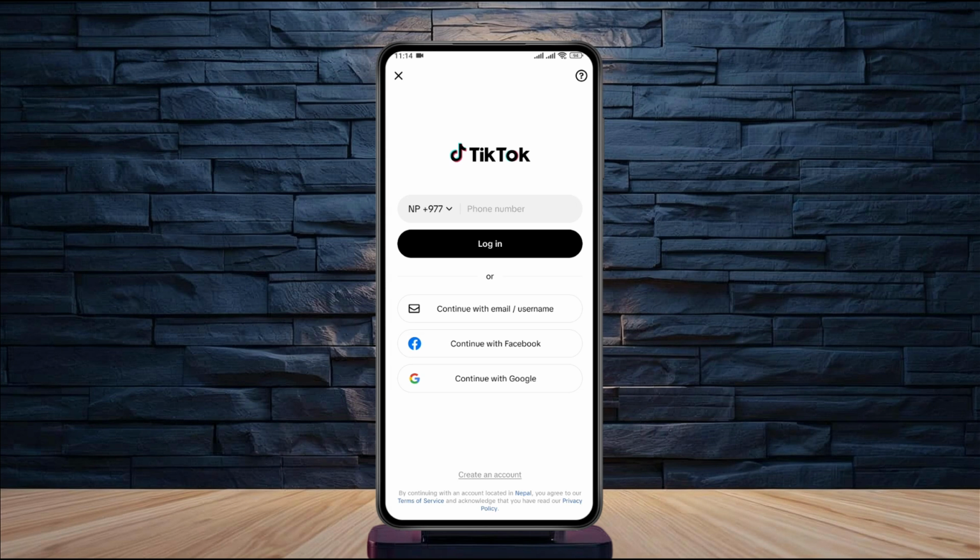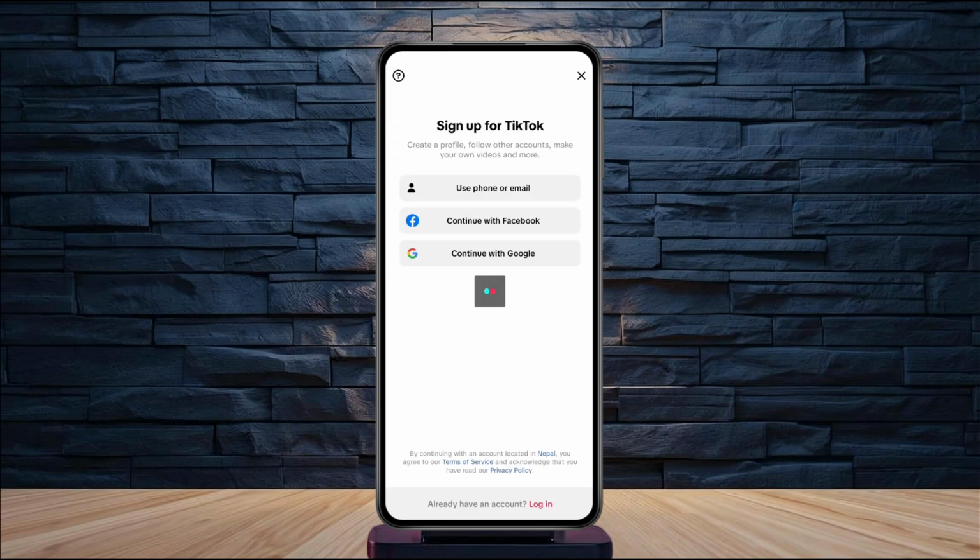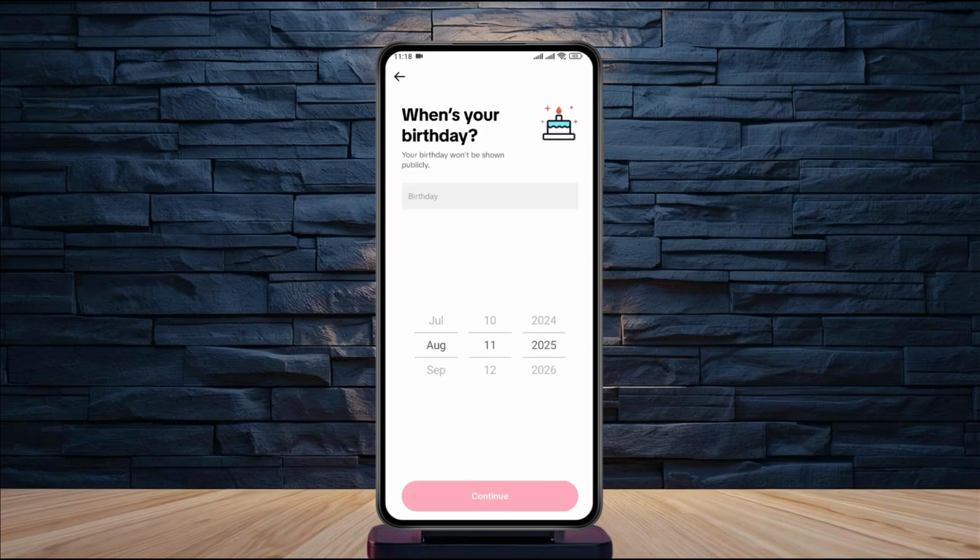You can sign up using your phone number or email, or continue with Google, Facebook, or another available option. For this tutorial, select Google. Choose the Google account you want to use. Next, enter your date of birth when prompted.